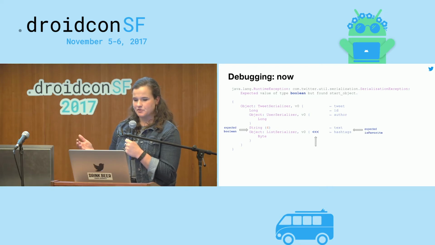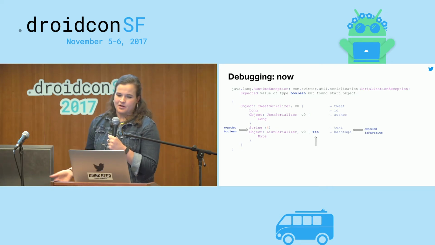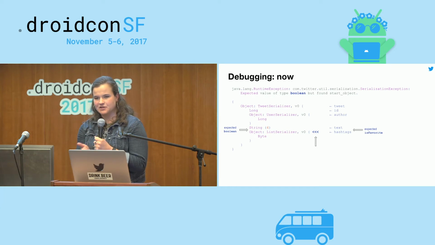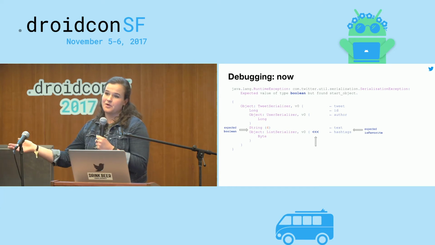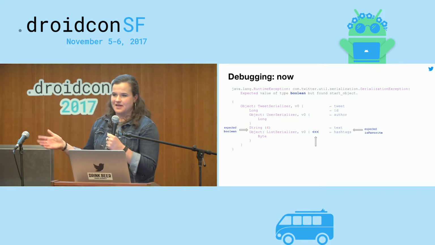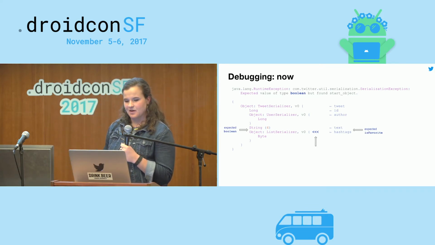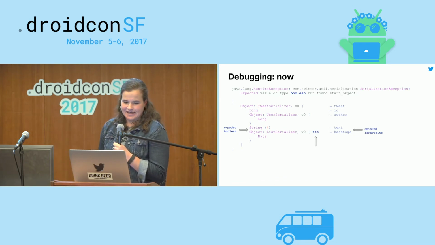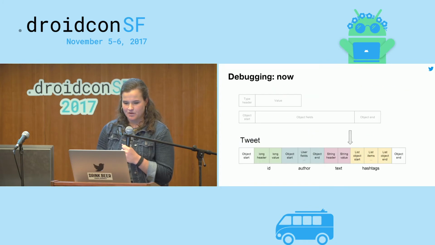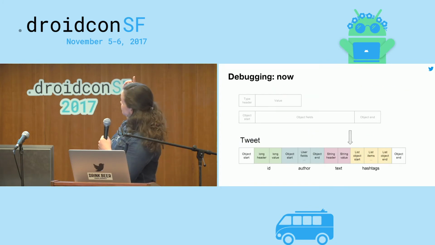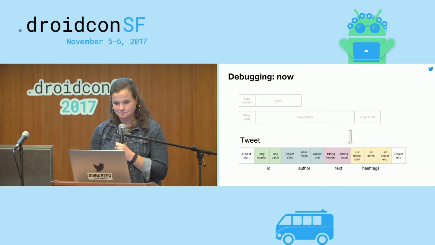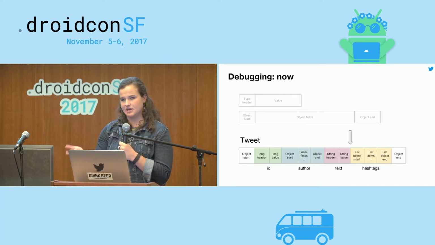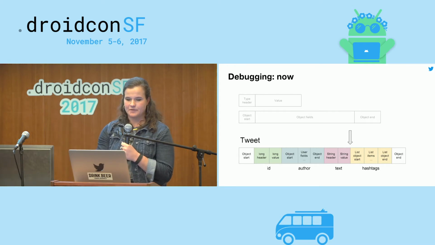So you can now use this all together and say, okay, it's telling me that we expected a Boolean, we found a start object at this exact point. If you go back and look at the tweet, you say, okay, this is where I added my isFavorite field. I must have messed something up. This is where the issue is. So this is great, but not that useful if you don't actually have a way to fix it. This is just showing you exactly in the stream where that would be happening, using that object start header to indicate that we did not find a type header for a Boolean, we found an object start header.